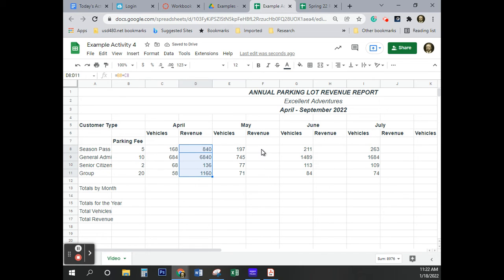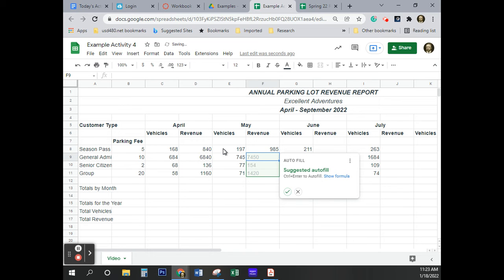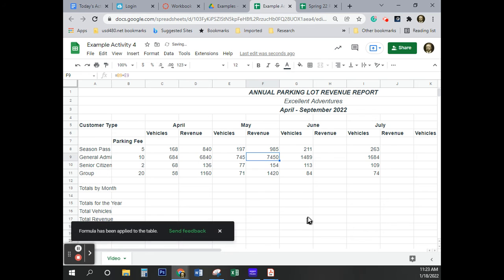Okay, I'm going to click here, and I'm going to go ahead and type the equal sign. Now, here's the other way I tend to do this, by the way. I can just click on this cell right here. You see it popped in, that B8 times, still got to hit the keyboard. And then the other one I wanted to multiply by right here, I just click on it, enter. And suggested autofill, and that's what I want, check mark.